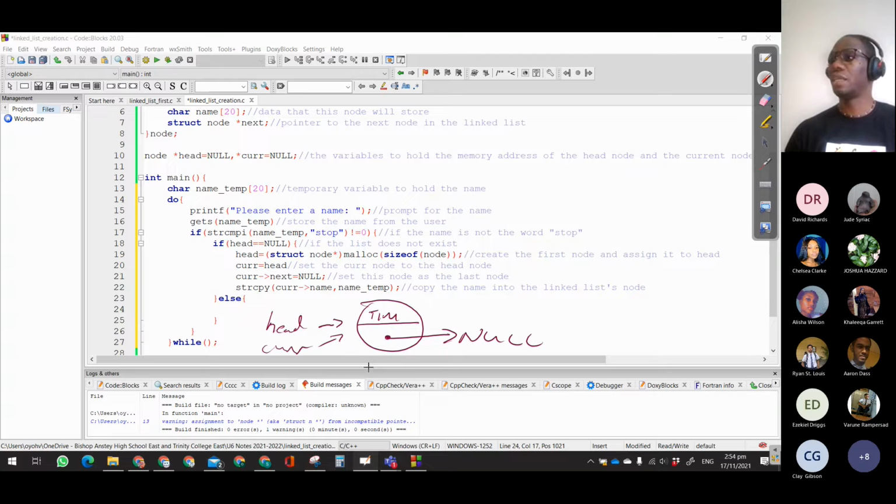That's what we did. But what if we go around another time and get a name, and that name is not stop, and so we have to put in another name? What do we do then? We have to create a node at current->next. So where this node would point at, then make that current.